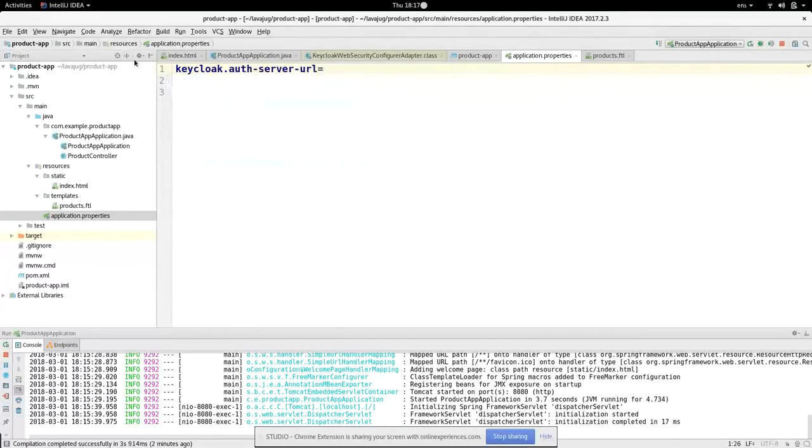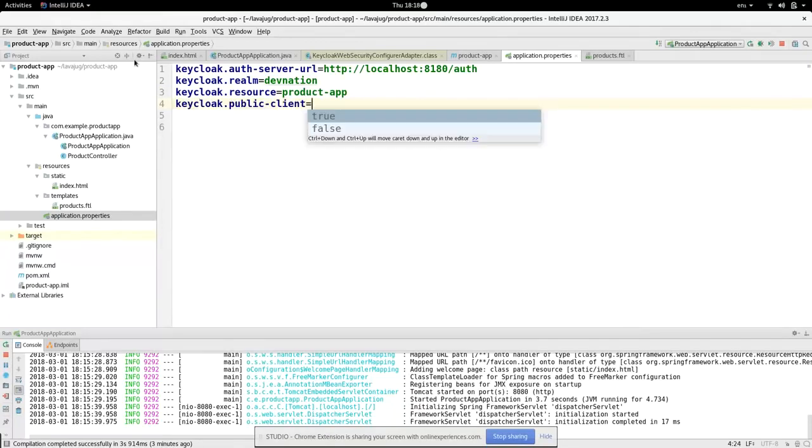So the first thing I need to tell my app is, where is my Keycloak server running? So let me type here the URL. And then I need to tell it which realm my app belongs to. Well, we have called it DevNation. Okay. And then the resource is the client. How is my client called? Well, it's product-app. And last thing, we just want to mention it's a bearer-only client. It's true. Okay, these are the mandatory fields, but now I haven't specified any security constraints.